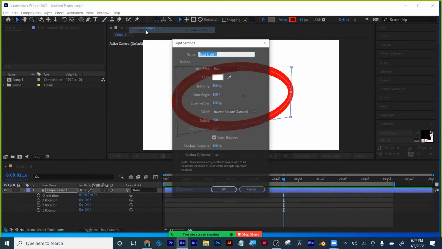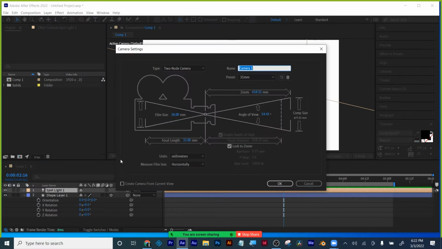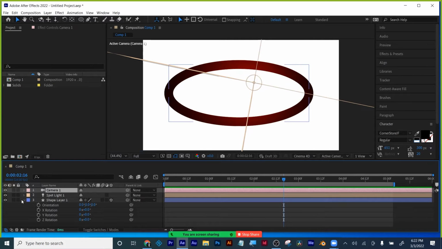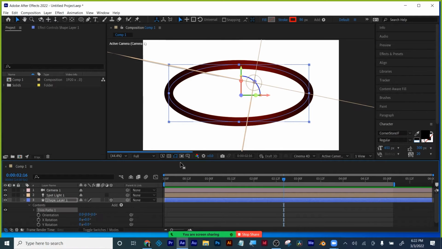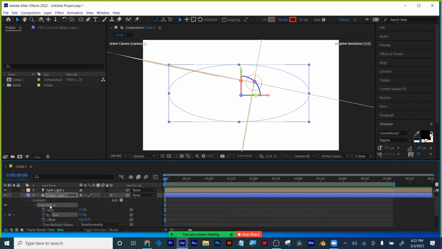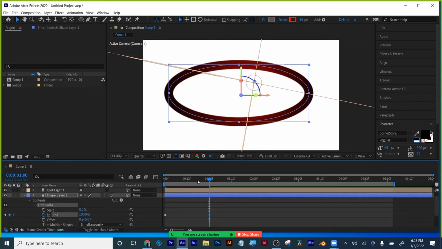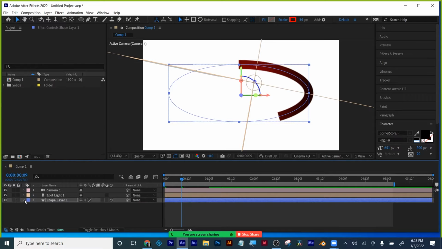All right. So I'm going to add a light and a camera. All right, so my shape, it's still a shape in After Effects, so I can add a trim path to it if I want. Go drop down my resolution so we can go faster. I'll animate the end. So you can see it is still animating. That function works.